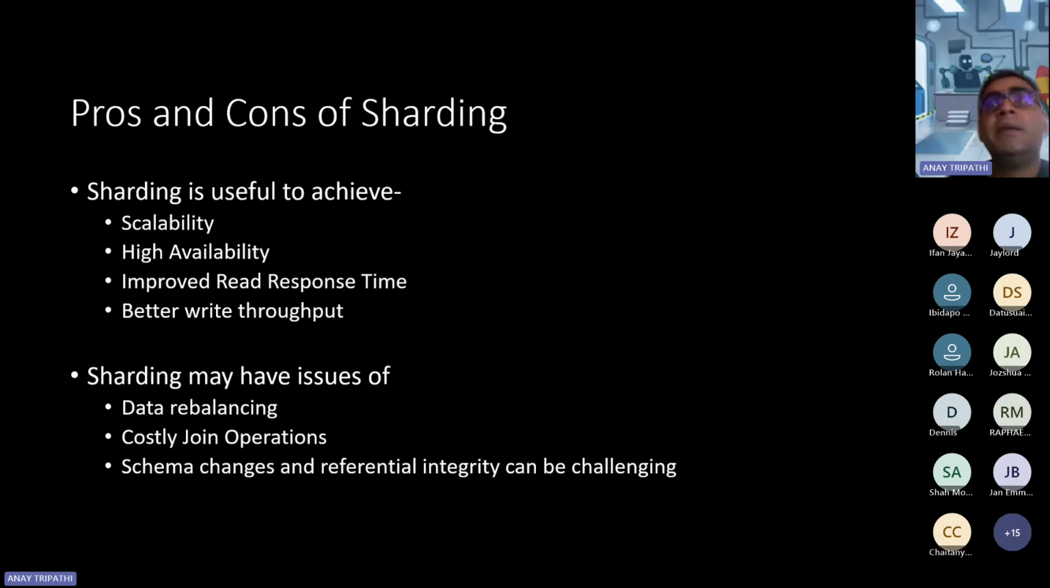Hence, the recommendation was that if you're using the range-based approach, then the data should not be too dynamic in nature, so that we address the concern and rebalancing may not happen that much.